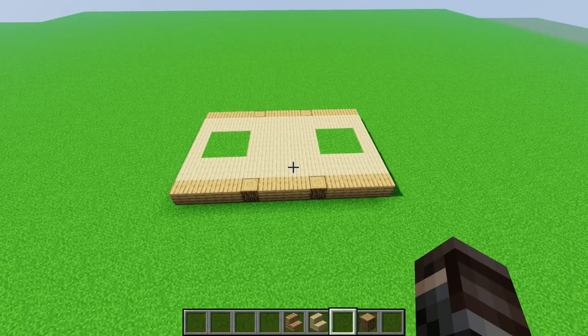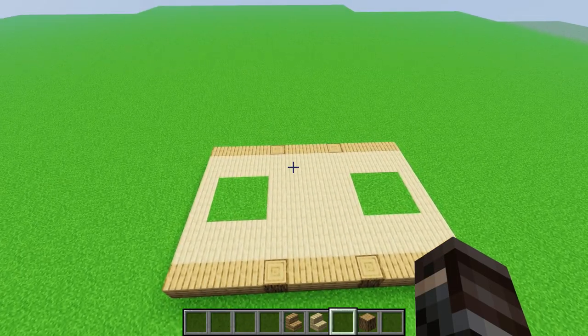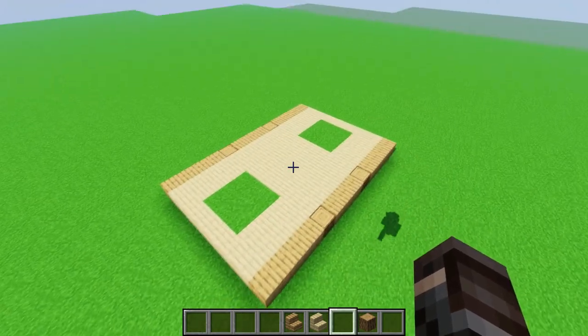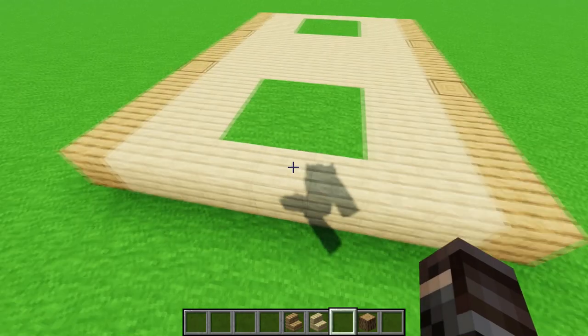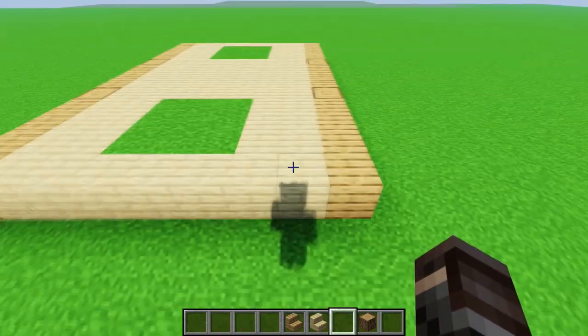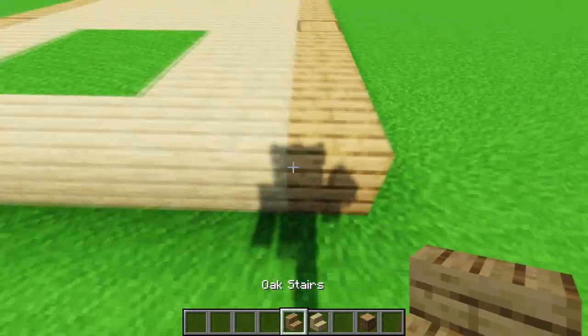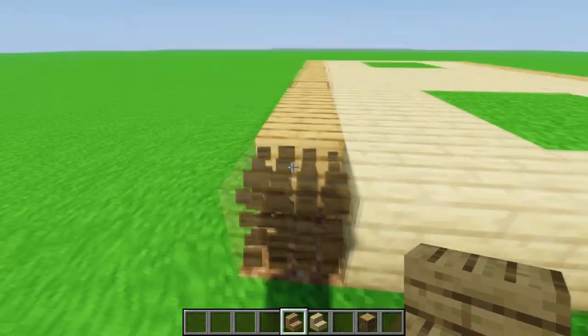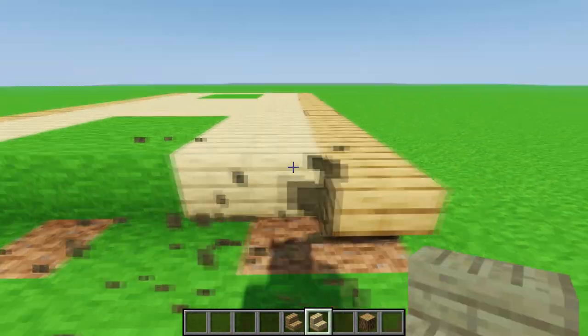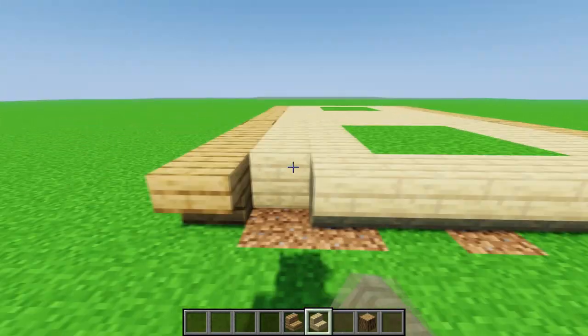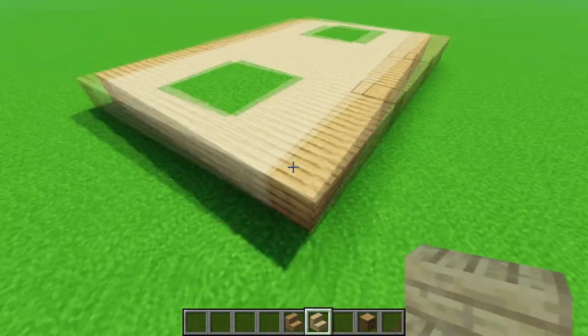So this is the main layer of the house. Now what we could do is something that you can't see on a diagram, which is basically this last row on this side and that side, change with the stairs. So where you have the oak planks, place the oak stairs, and when you have birch planks, place upside down birch stairs, and do this on this side.